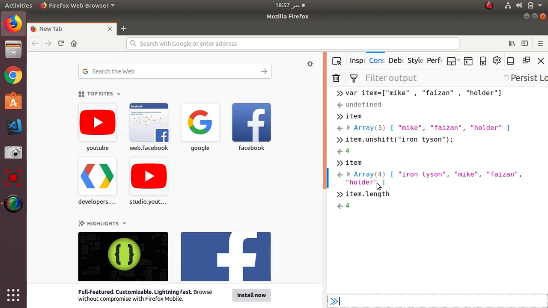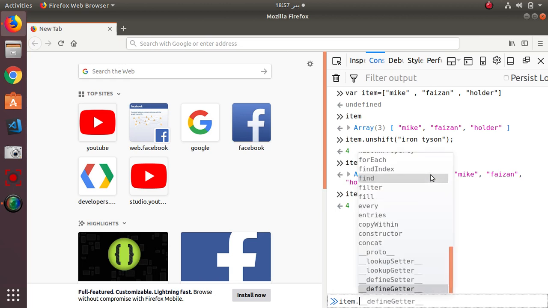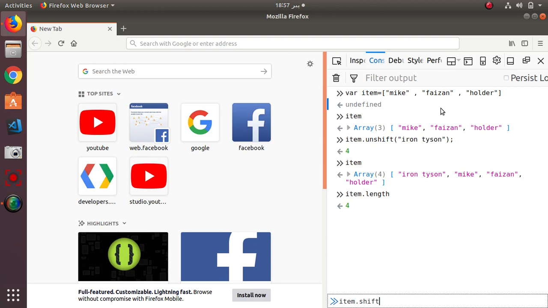Now I want to delete this iron Tyson at the beginning of the array. How can I do this? It is quite simple. The same way we used unshift, now we are going to use shift. Just write the name of the array, item, and dot. Then, since we want to remove the first element of the array, which is iron Tyson, just type shift and do not pass any argument, because it is known that we are going to delete the first element of the array. Just press enter.